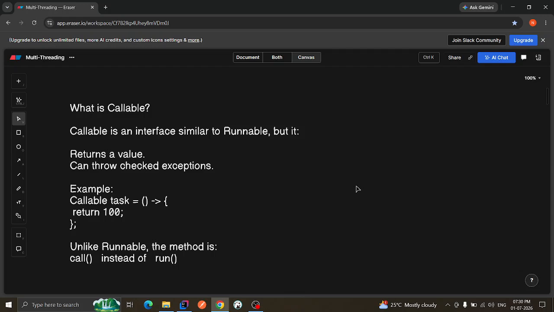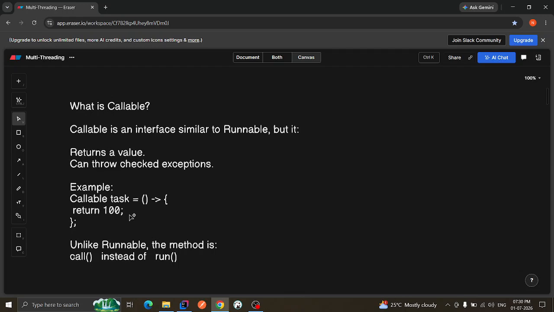You can see I have a code snippet, Callable of task, and I'm using lambda expressions and I am returning 100. So the thing is, runnable has a run method and callable has a call method. So that is the difference.